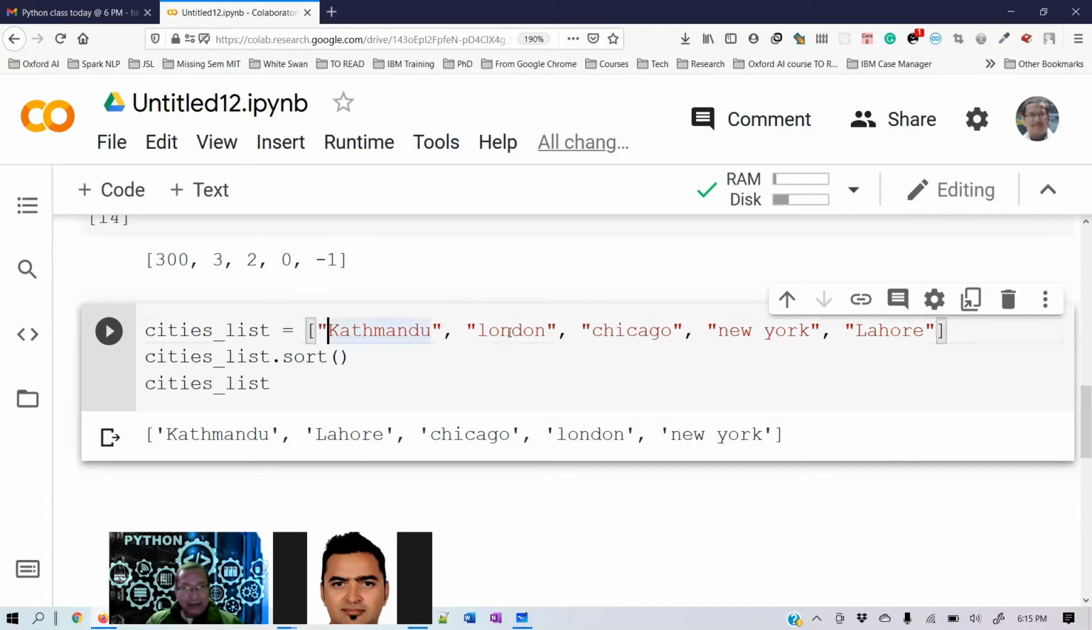Three cities which have capital letters, right? London, Chicago, and New York. Out of these three, C comes first, right? That's why we have Chicago. Next comes what? London, right? L, and then N, New York. Okay, so that's how it works.